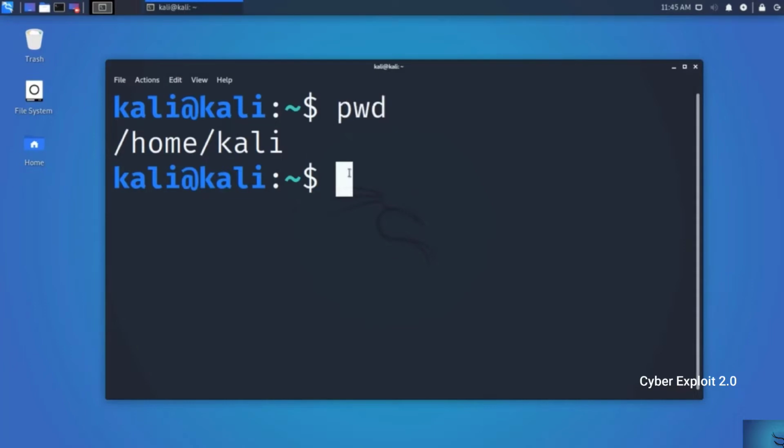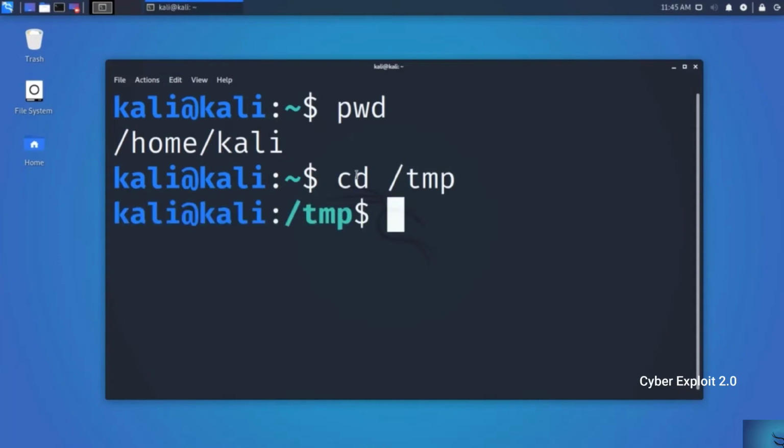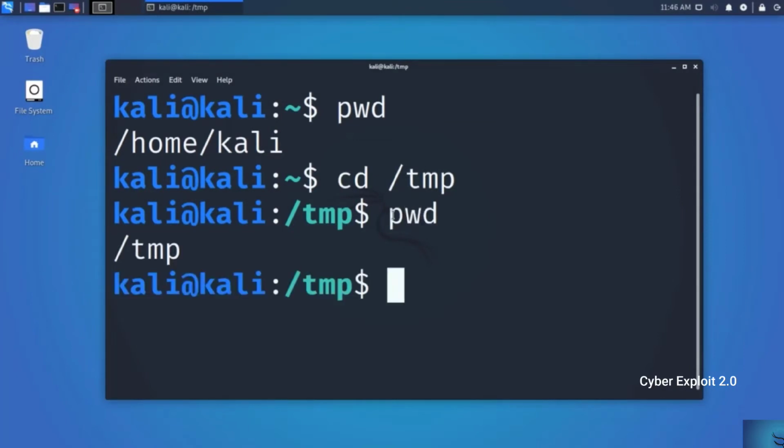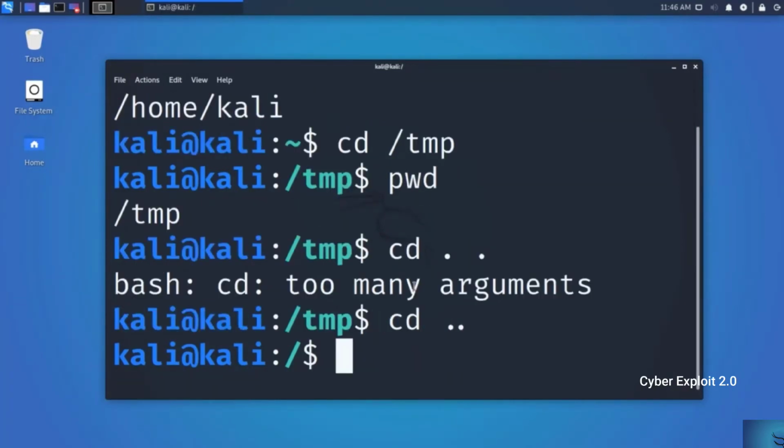Now to change our directory to another place, or let's say if we want to go from one folder to another folder, we use the cd command. Let's say I want to go into a folder named tmp. So I will type on the terminal cd, a slash and the folder name, and it will change my directory to that folder. Now again, if we use the pwd command here, you will see our directory has changed. Now to go back to the previous directory, just type cd and put two dots and hit enter, and it will take you back to the previous directory.